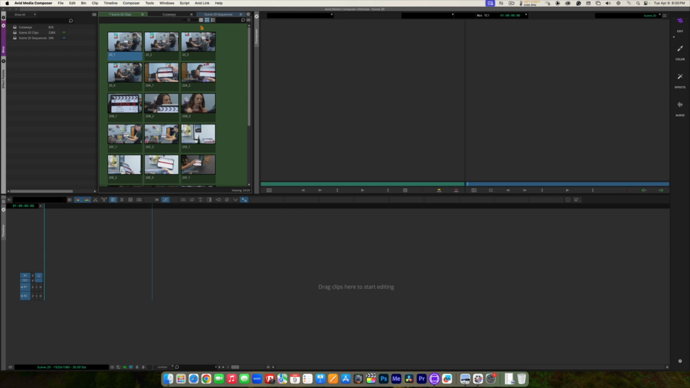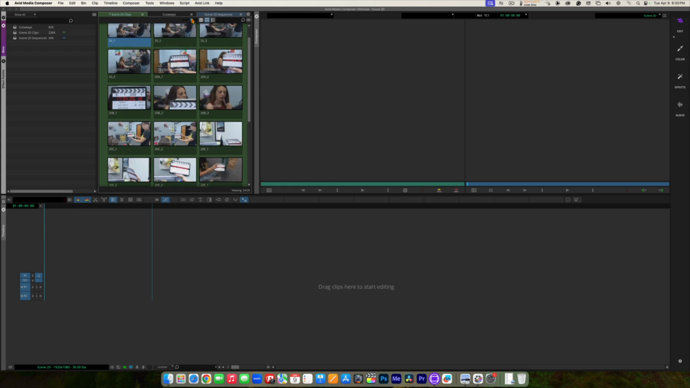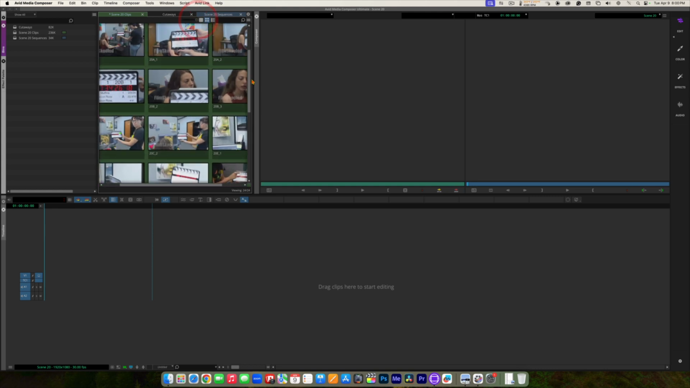Okay, so here is what's kind of cool about Frame View. I'm going to make these frames a little larger. And then I'm just going to click on a clip. And I'm going to hit the space bar to play it.